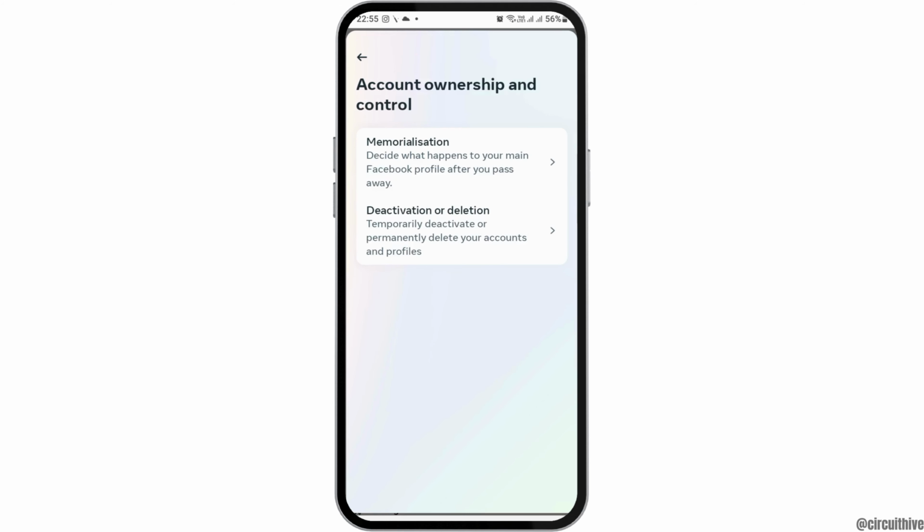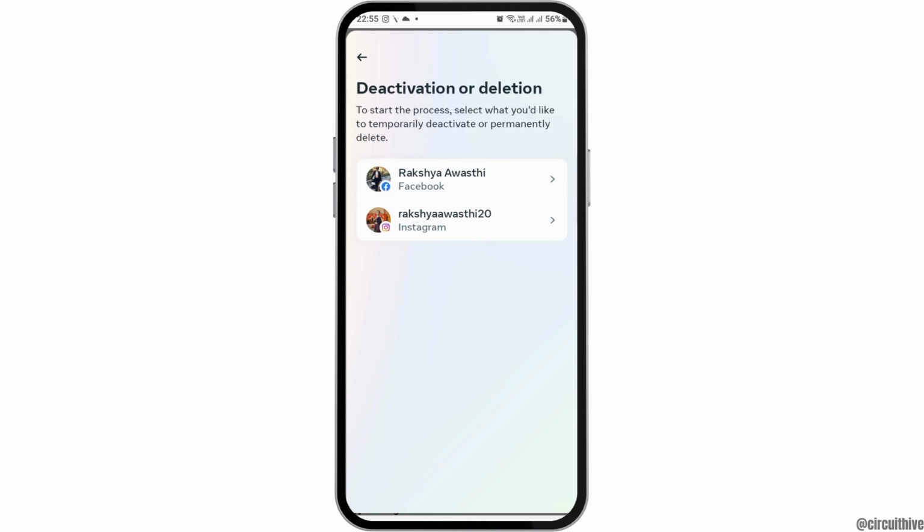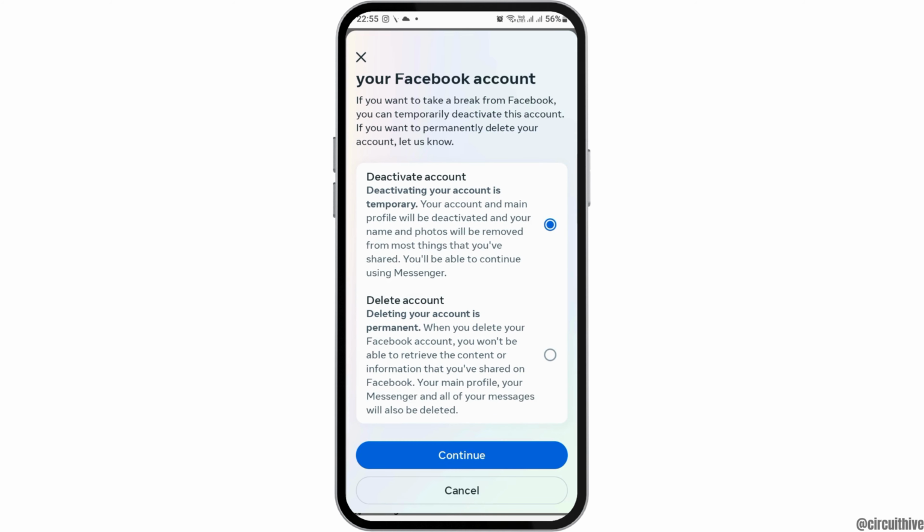After that, you have to tap on account ownership and then you can see the option of deactivation here. Now you can deactivate or delete your account by just tapping on your account like this and then tapping on deactivate your account, and this way you'll be deactivated from your Facebook.